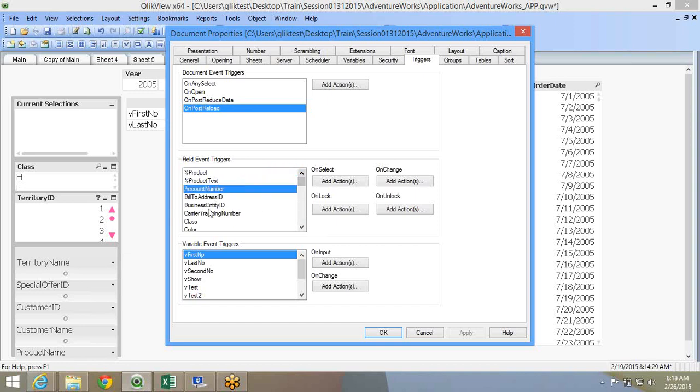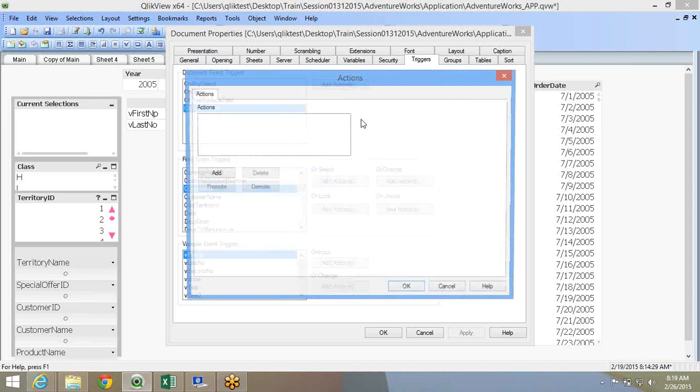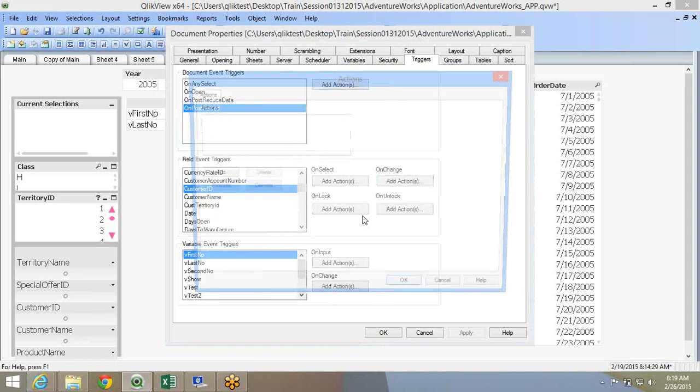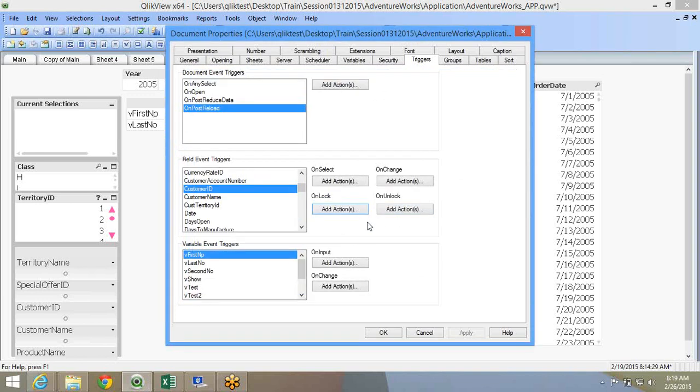Now for every field, I'm actually stressing on this, for every field you can set a trigger. Like customer ID. On customer ID, you have four things that you can do. One is select something in customer ID, change a value which is pre-selected, lock the field, unlock the field. So for all these four types of actions, you can set triggers. When somebody selects a value, you can add an action. When somebody changes the value, whatever is selected, add an action. When somebody locks the value, add an action. Unlocks the value, add an action. This way you can create multiple actions.